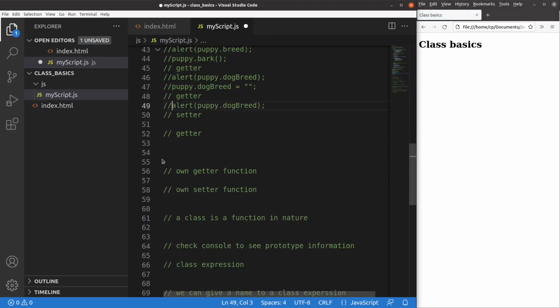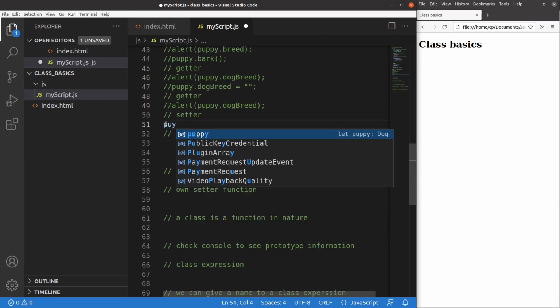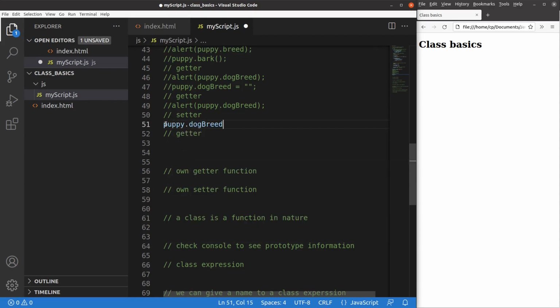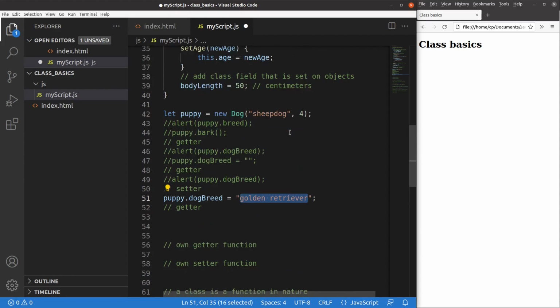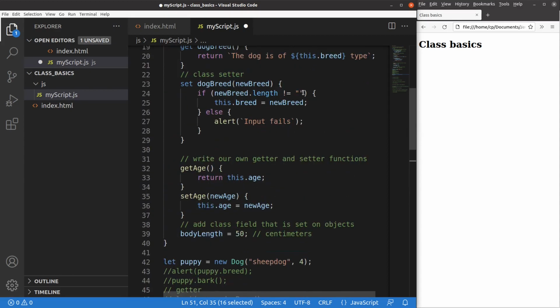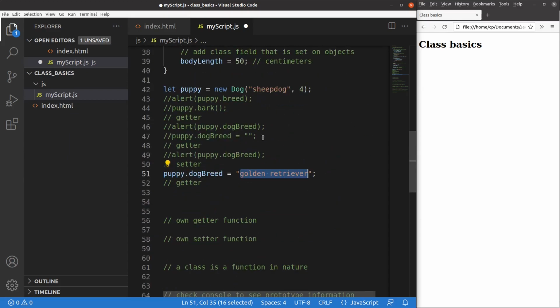So how about setting up the dog breed in another way? Let me show you my approach. Now I want to set the dog breed to be a golden retriever. Since this is a pretty long string, the assignment here should be successful because the length is more than 0. Okay, and I can see the result by using the getter again.